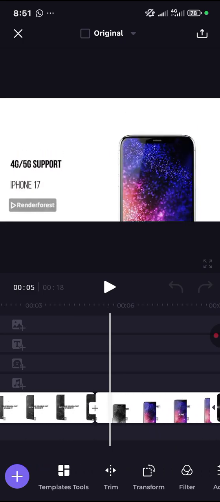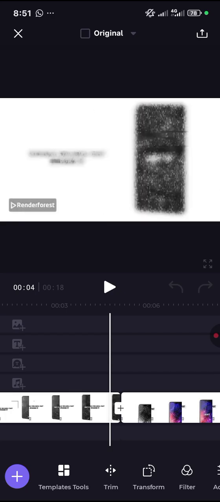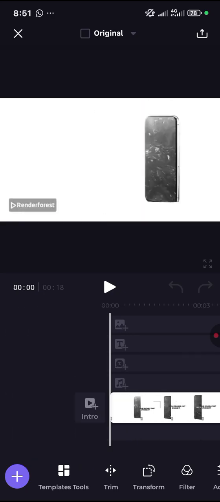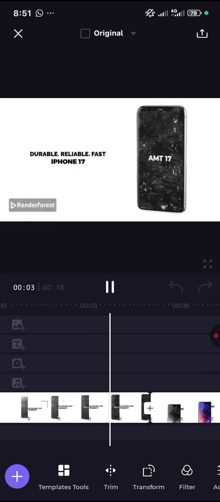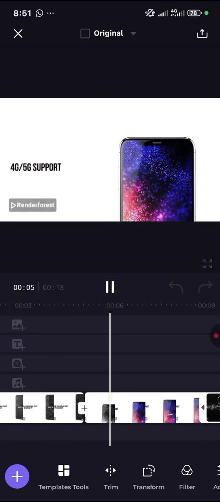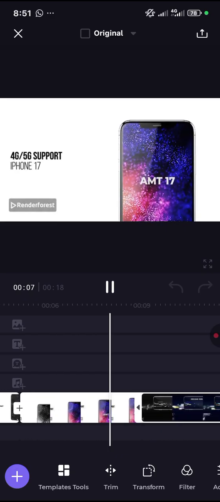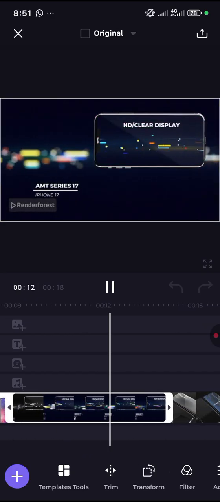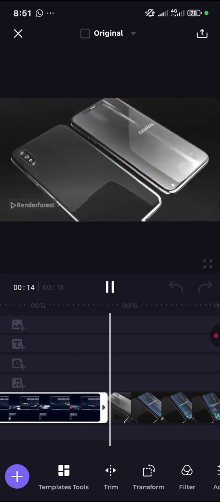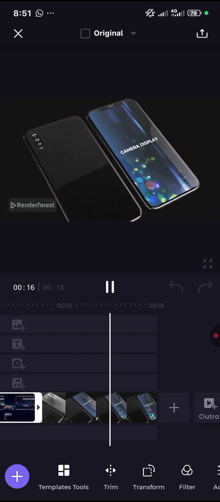So can we check all now to see if what we did is actually there. Let's just play from the beginning. Can you see this? Doesn't this look professional enough to you? It has just explained the phone to you, that this is how this phone is. Can you see?